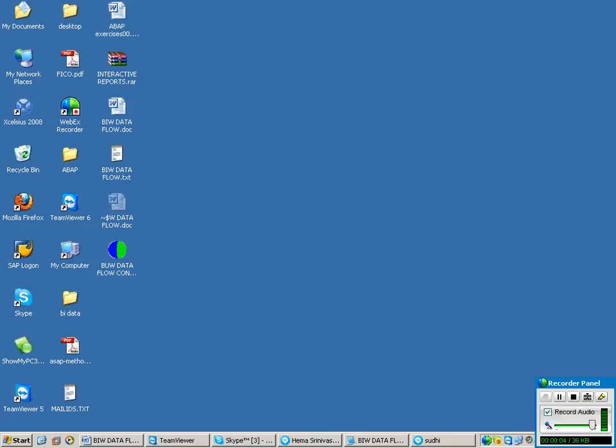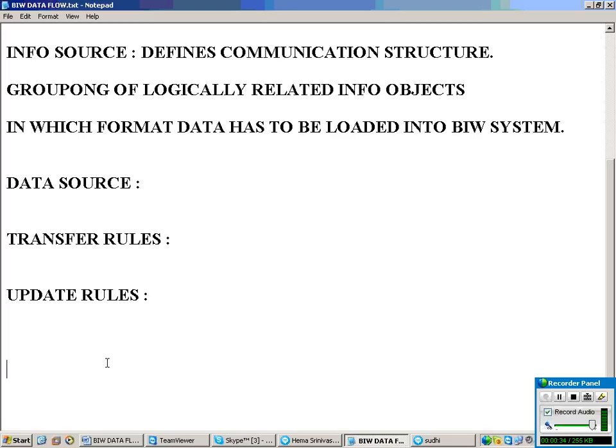Update rules are how data has to be updated from info source to target. And what I said, info source transfer rules are globally applied to all the targets, whereas update rules are specific to the target, right? Fine.